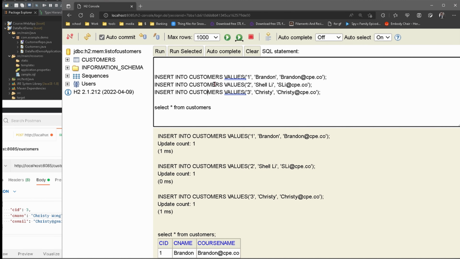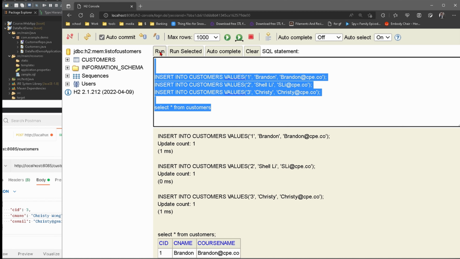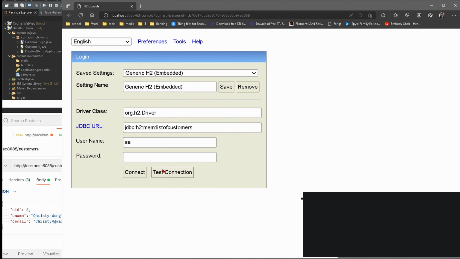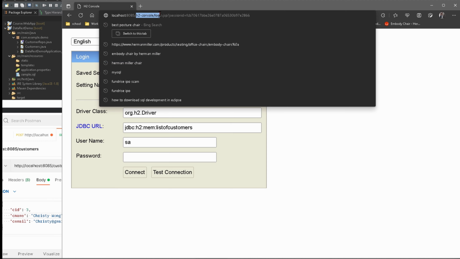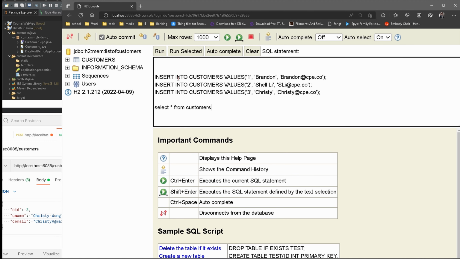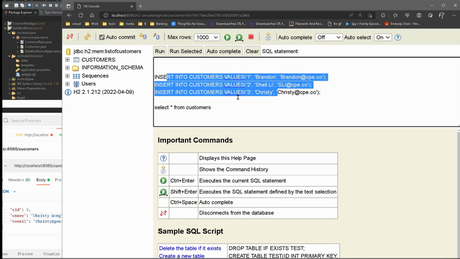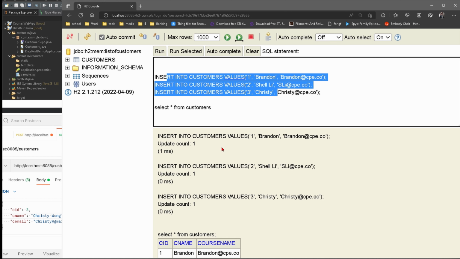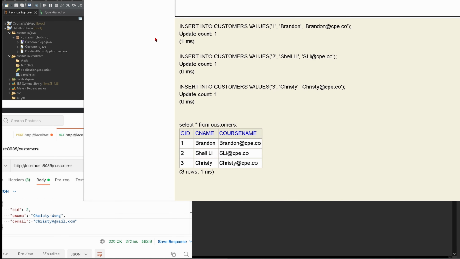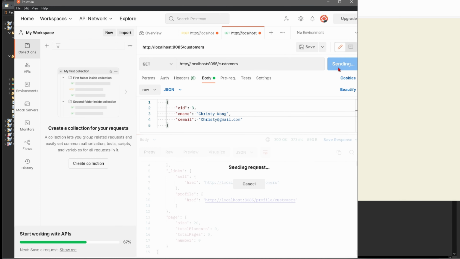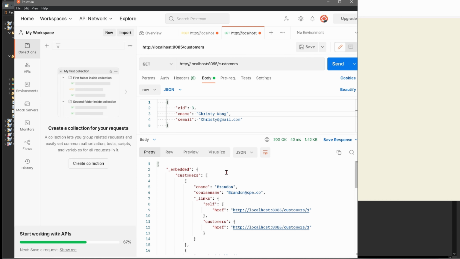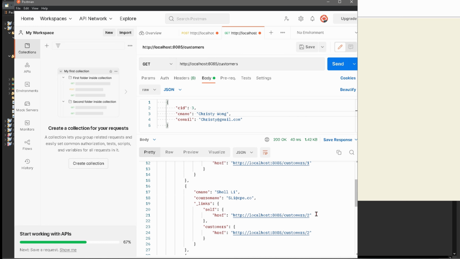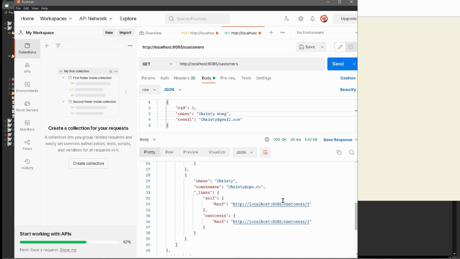So what we can do instead is I'm just going to copy all this, refresh this because it's old, and connect here with our h2-console. So 885 h2-console, connect here, paste this in here. So we're inserting these into our customers, and then we're selecting from our customers. We can press run, and then inside of here, we have this information. We have Brandon, BrandonCPE.co, customers 1, and then 2, and then 3, and so those are our keys.